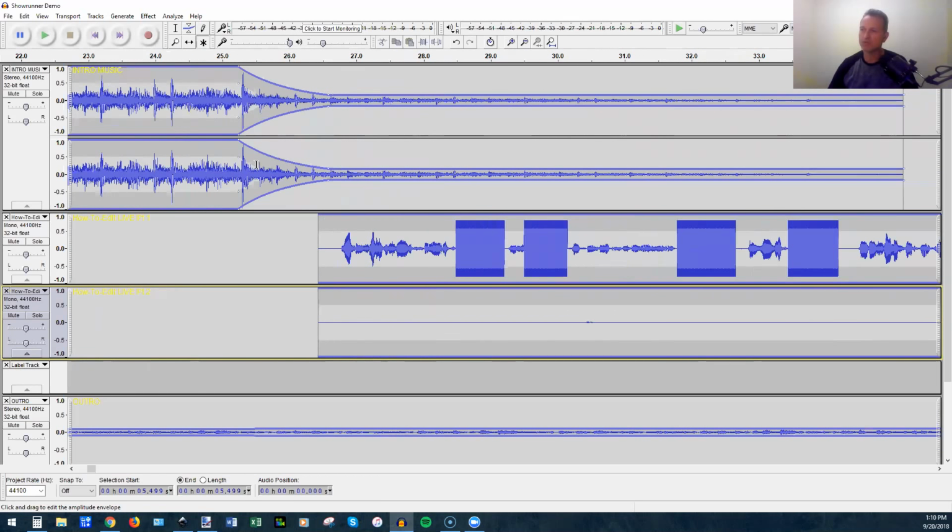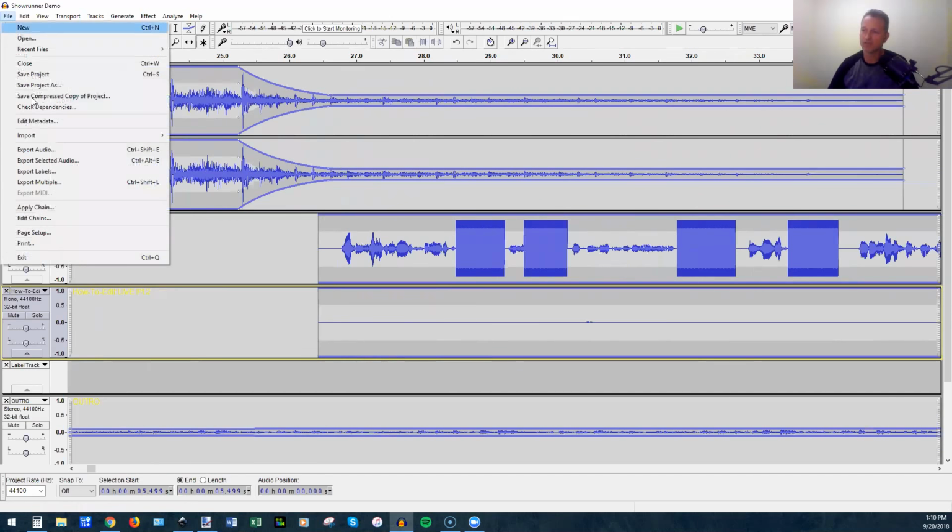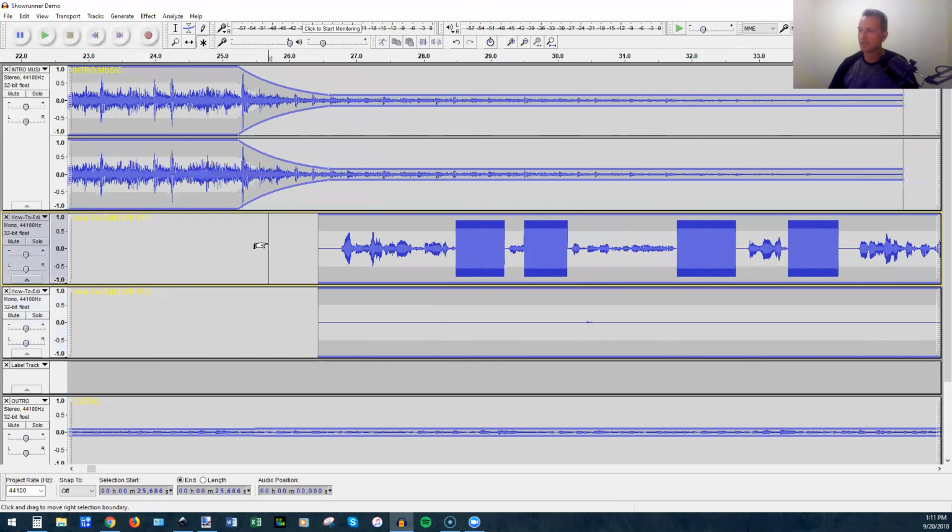Okay. And by the way, if you need to know how to import things, you just go to File, Import, find your audio track, and pull it in. It's that easy. Or you can drag and drop from a window if you want to do that.